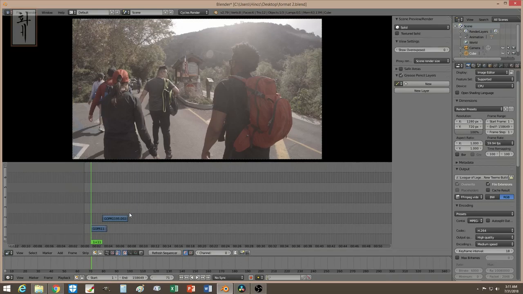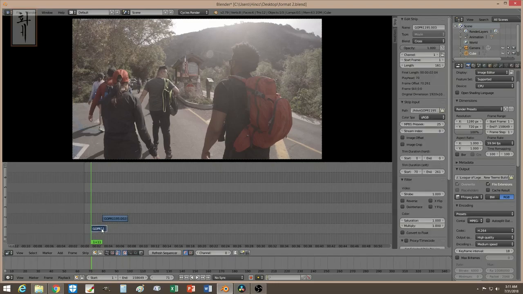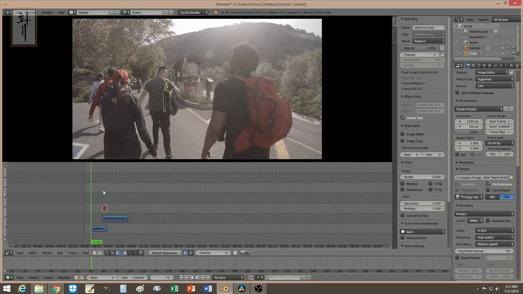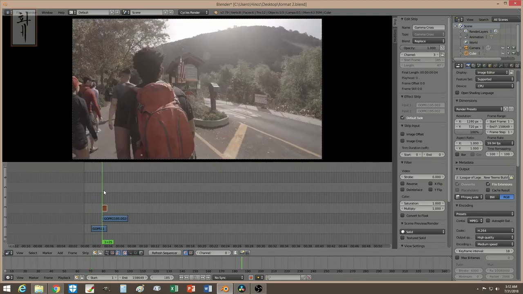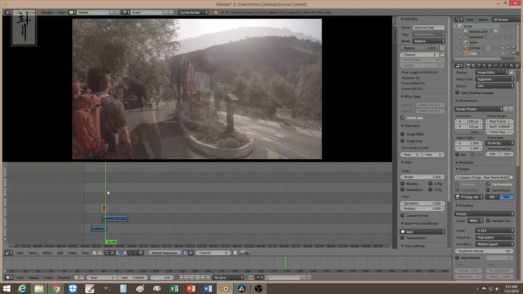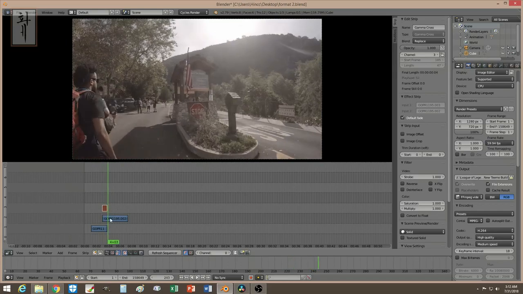Alright, so we're gonna do a fade in and fade out and a cross. For here, all you have to do is select this, hold shift, select this, go down here, and add a cross. Now you have a transition. Okay, that's just the cross.